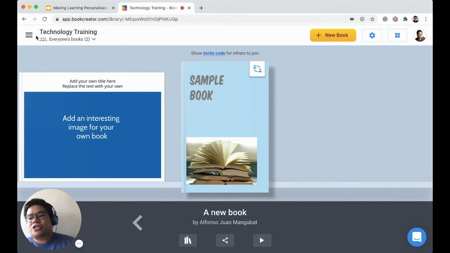Now, once you reach the 40 books, you'll have to delete some books, but nevertheless, once you delete those books, it's gone forever.